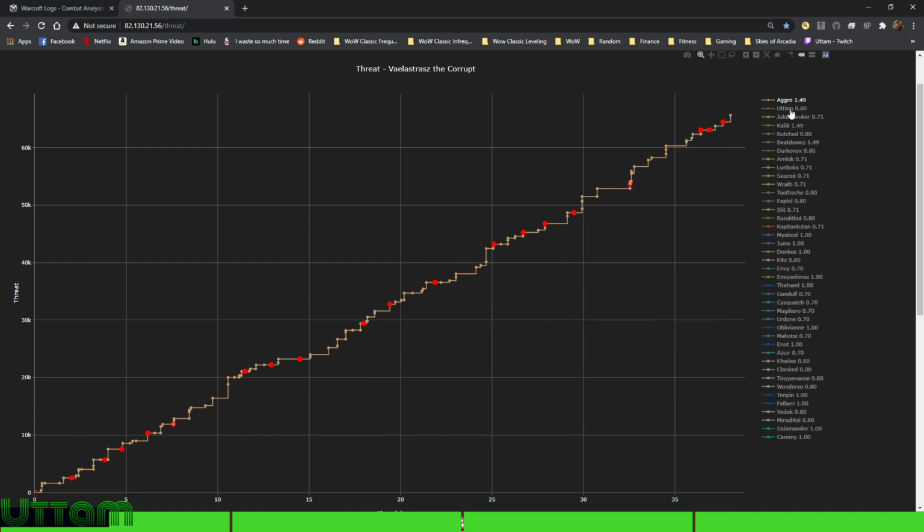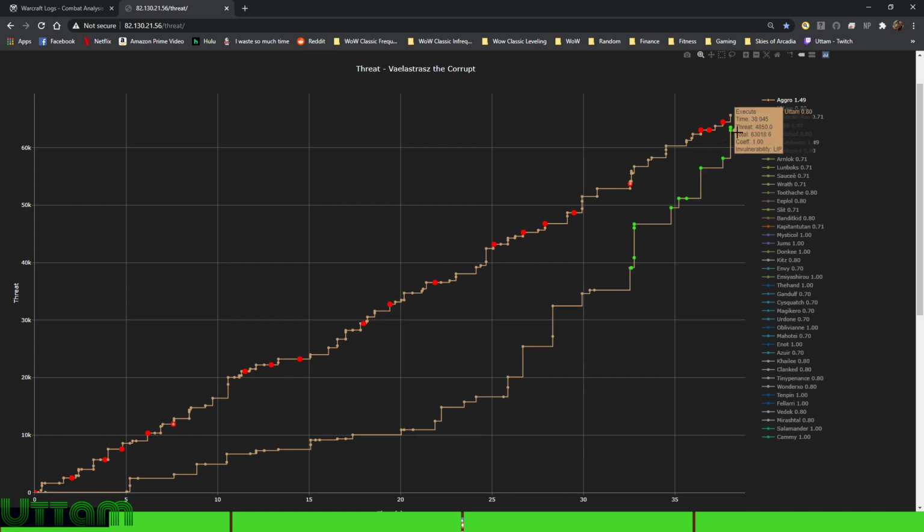You can see this quite clearly when you're looking at my threat line. Now I pop recklessness at 25 seconds into the fight. As you can see, for those first 25 seconds, Aggro is constantly building a bigger and bigger lead. After I pop rec at 25, I start to quickly catch up in terms of threat, and by the end, I am dangerously close to ripping aggro.